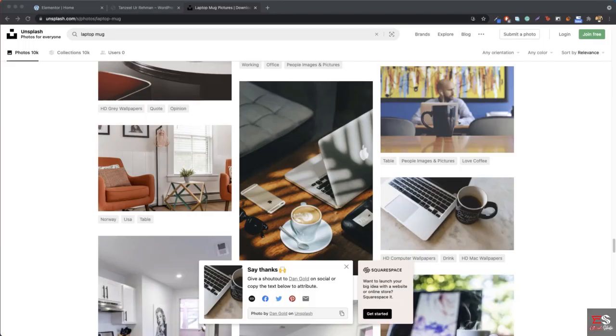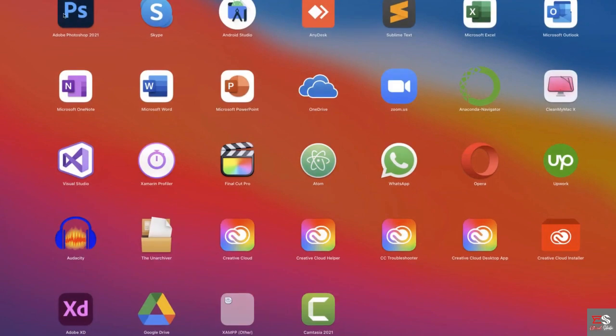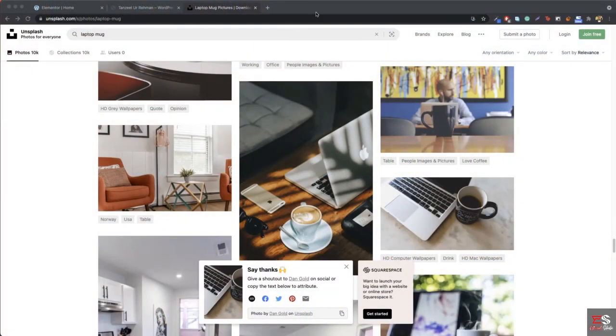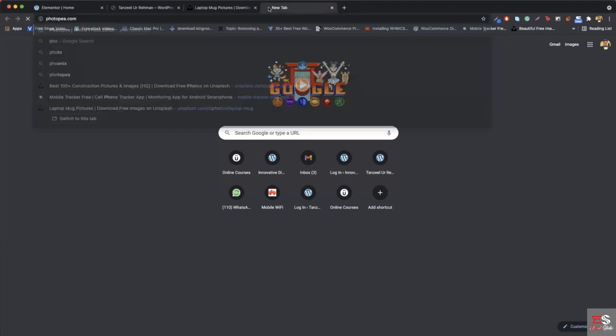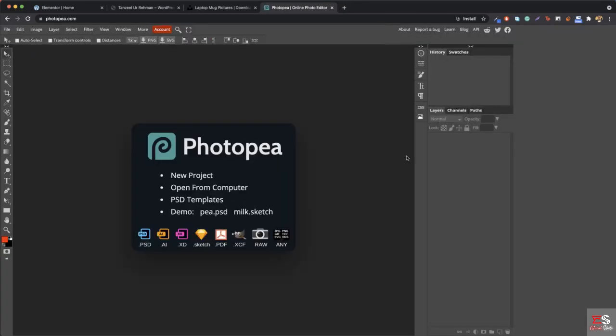For that, what I need you to do is open up your Photoshop if you have it. If you do not have it, then you can go to photop.com. This is basically a website that is an alternative for Photoshop, where you can upload your image and just resize it. So what we need to do is click on new project.